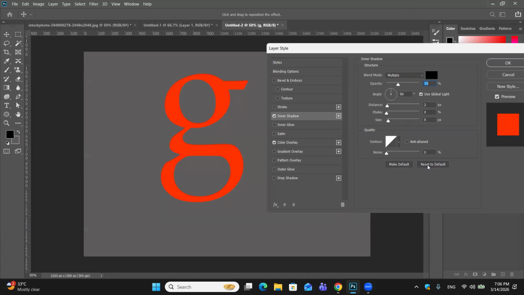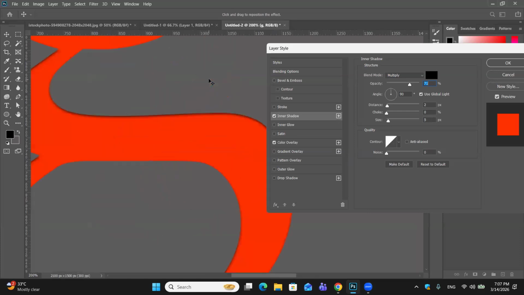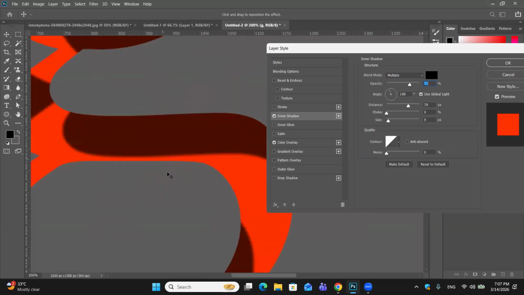Now, what will inner shadow do? It will come from the inner way. As we have seen, outer glow was coming to your image from outside. Inner shadow will come from inside, from here. If I increase the opacity, you can see the shadow coming from inside. A little bit, I'll zoom in.